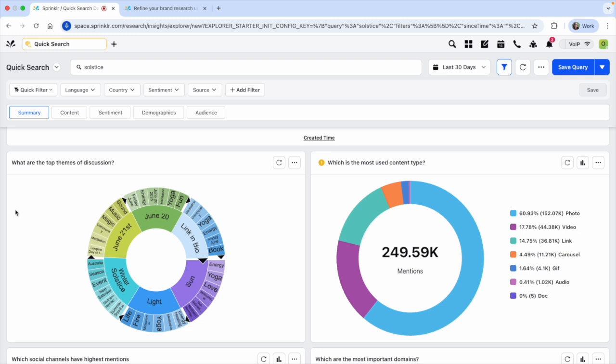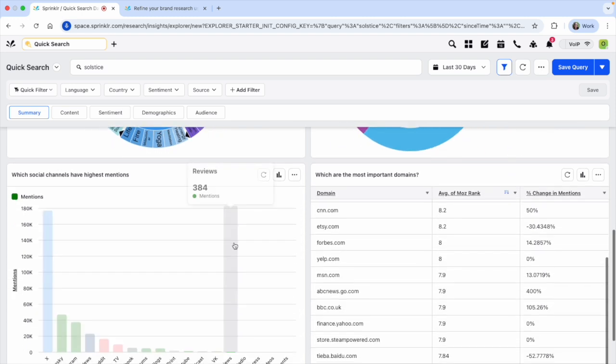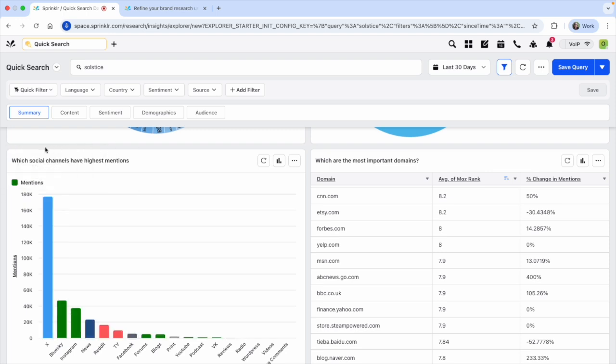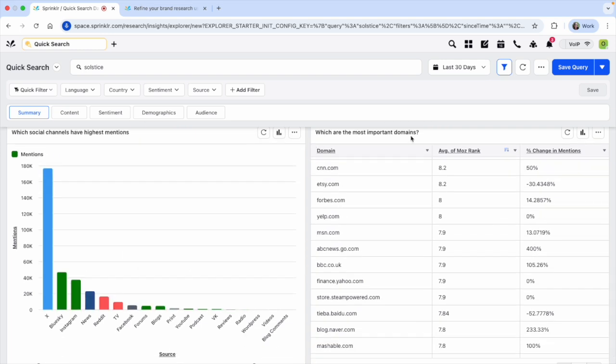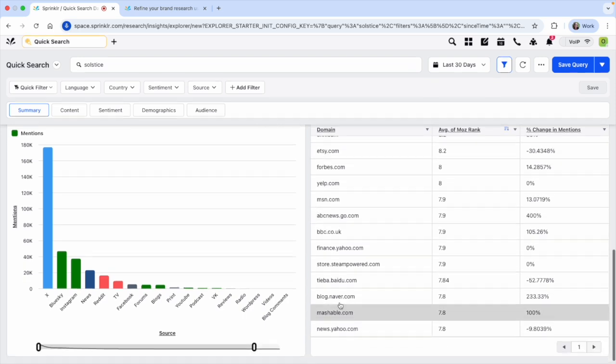Now, if you scroll down a bit more, you'll see there's a breakdown of the different themes of discussion that have been identified. So we have sun, light, winter solstice, the dates, linking biome, and then subtopics that were identified as well. You can see this visualization on different content types. So we can see that most of the posts were photos, videos right after it, then links, carousels, etc. Down here, we can see the social channels that have the highest mention. So X is the leading one in this case, and the rest of them appearing in order of volume. And on the right, which are the most important domains. So you can see CNN and other sites.